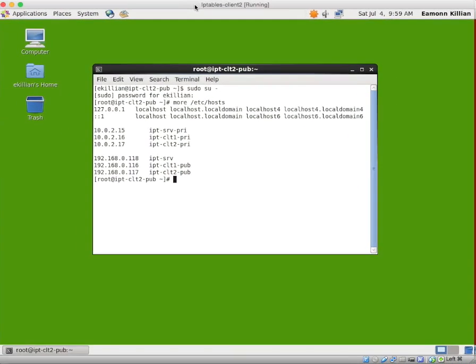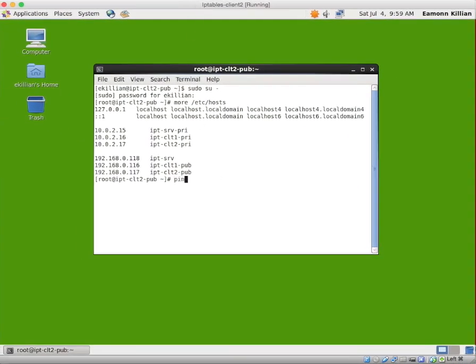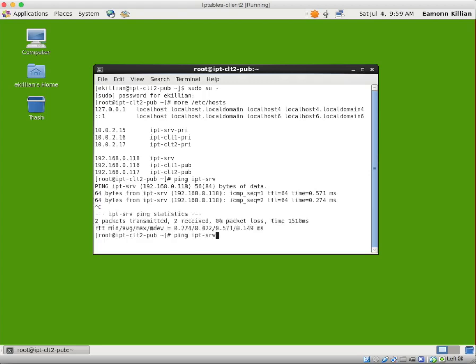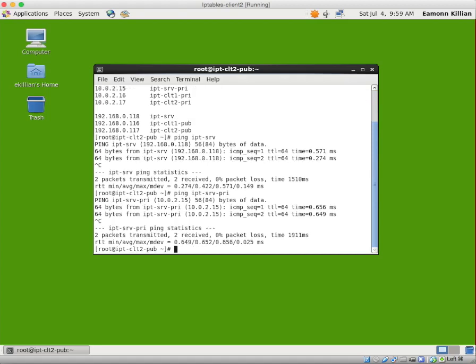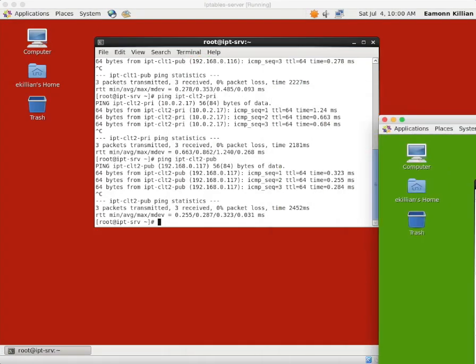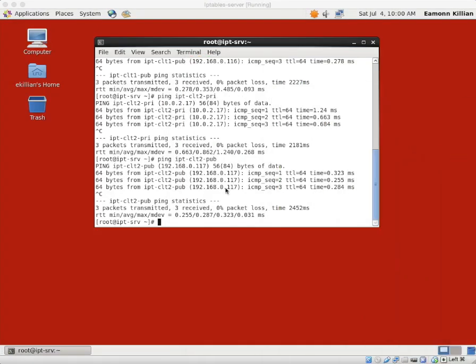I guess for absolute completeness, why don't we just make sure we know it's responding. IPT server, yeah, perfect. IPT server on the private, perfect as well. So there we go. They're all pinging each other. We know where we stand. The work's going to be done on this machine. So that's the end of part 2. Now we move on to actually setting up our iptables.